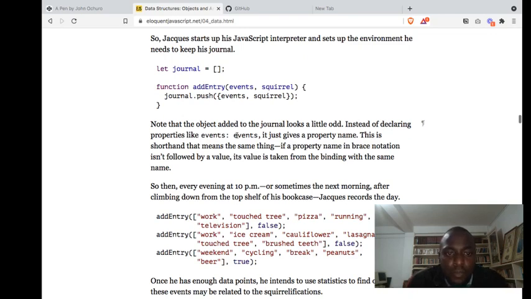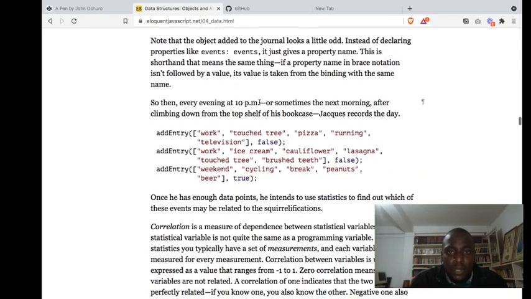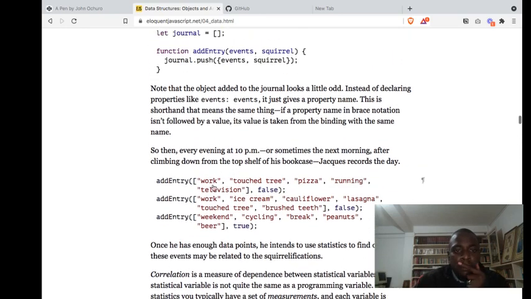So then every evening at 10 p.m. or sometime the next morning, after climbing down from the top shelf of his bookcase, Jackie records the day. addEntry. Then he's going to add an array: work, touch tree, pizza, running, television, false. And this first part will refer to events, and this second part will refer to squirrel.